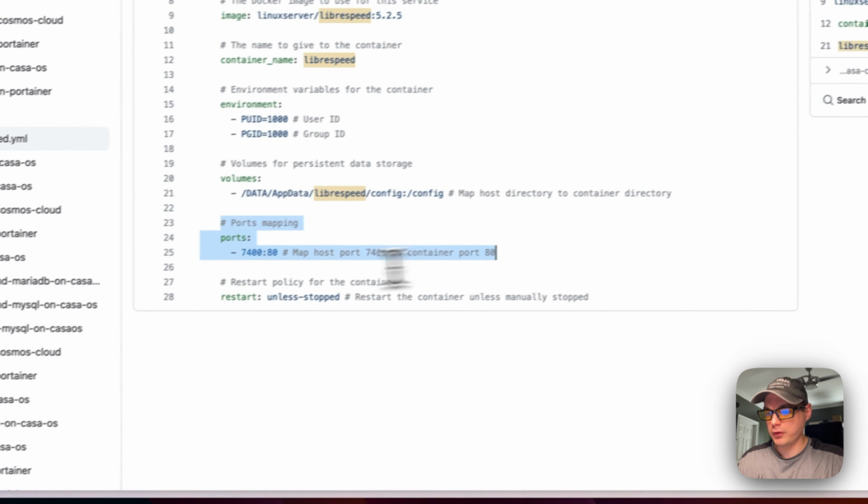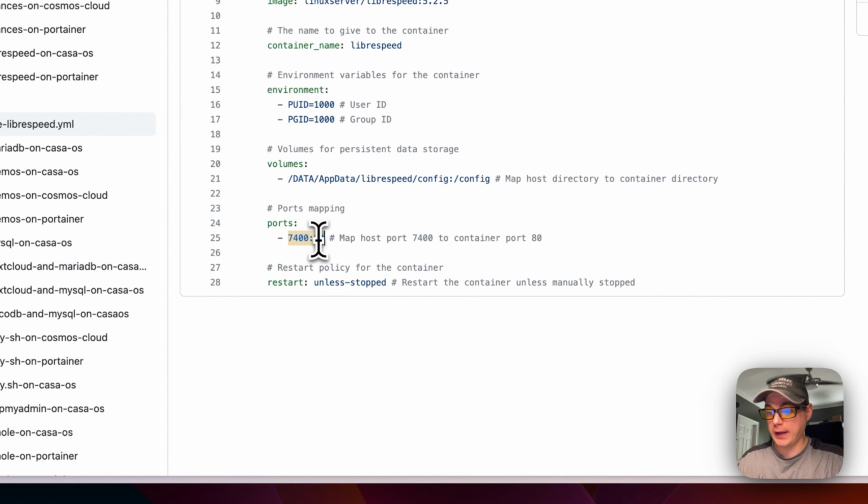I'm going to set a port, so 7400 to 80 in the container. 7400 is on the host. If this does collide with another port on the host, then you can change it. You cannot change the container port though.